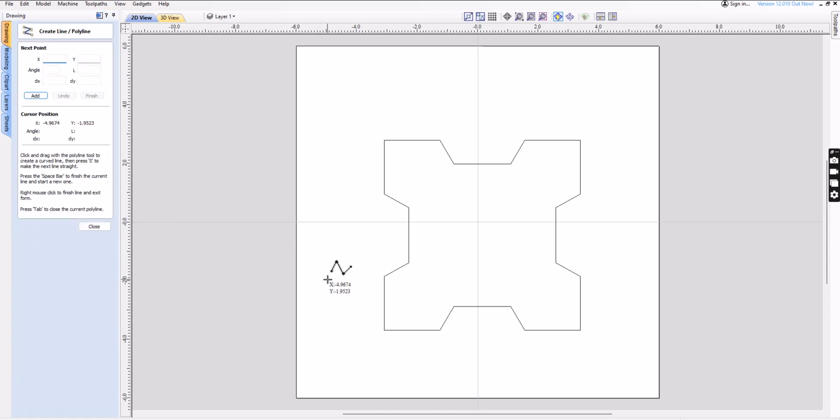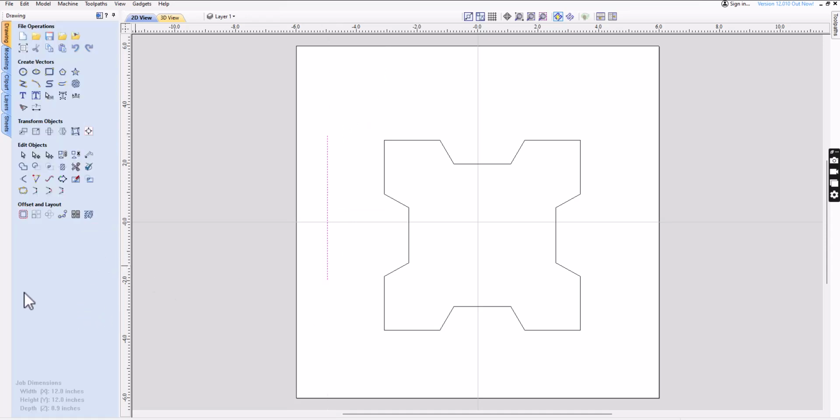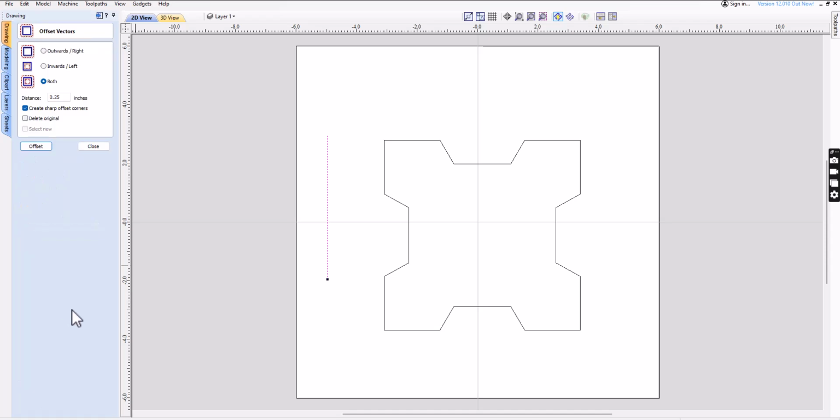So to use this tool, we're going to open it up. Let's say this open vector, we want it to go an offset line to the right of it. Let's say 0.25 inch. And click offset, you will see that creates a 0.25 inch offset from the previous line.